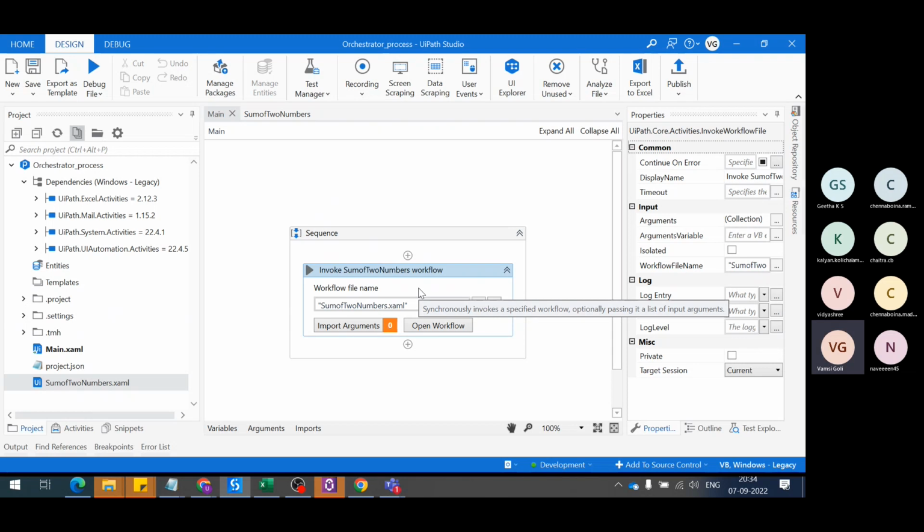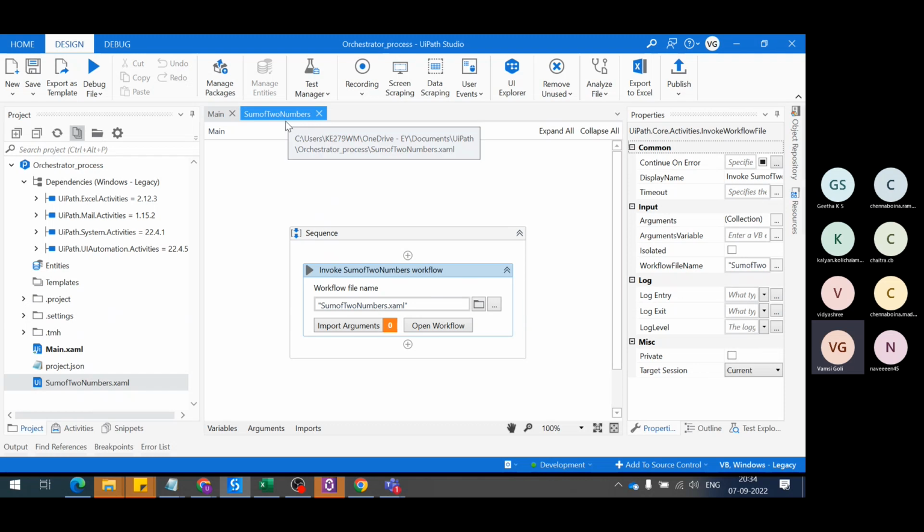What is that another workflow? Sum of two numbers is this workflow. I've done it for somebody. Now I am using it in my current workflow.